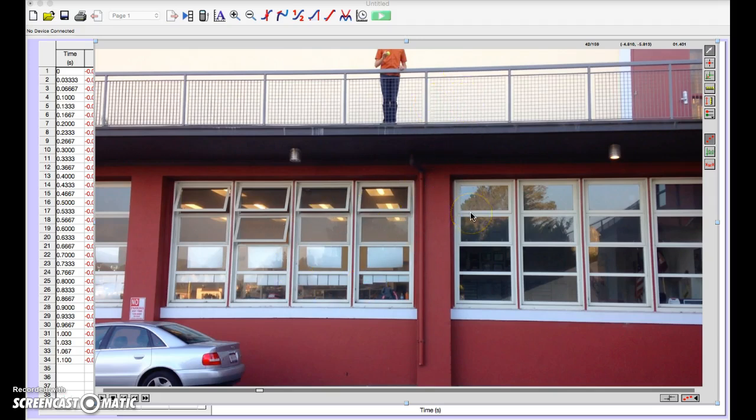So I've recorded myself dropping the tennis ball off the balcony and have imported the video into a program called Logger Pro. This program is unfortunately not available on Chromebooks, so I've had to load it onto my Mac, and so I'm showing you how to do it from my Mac.